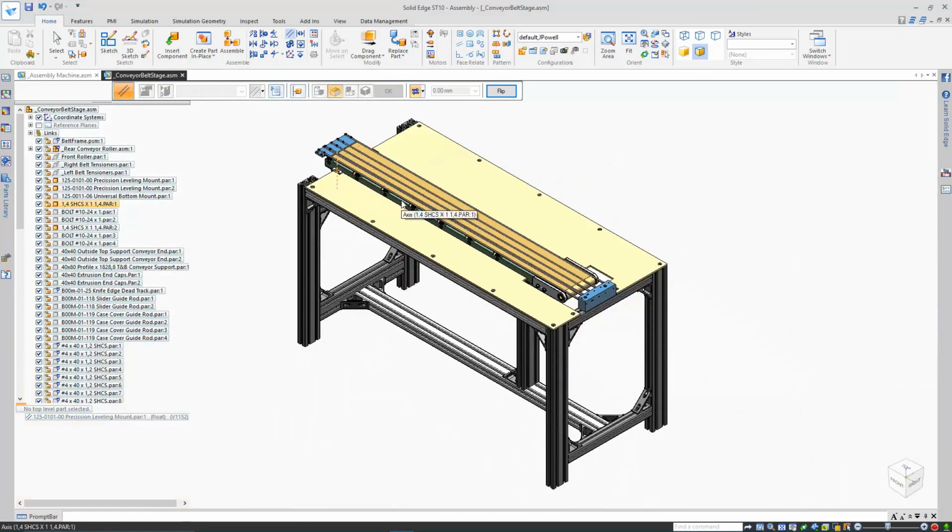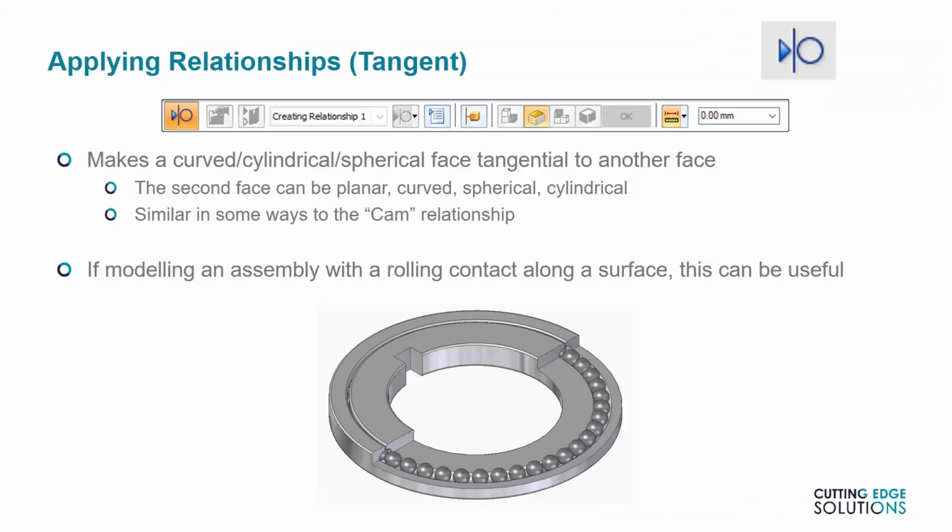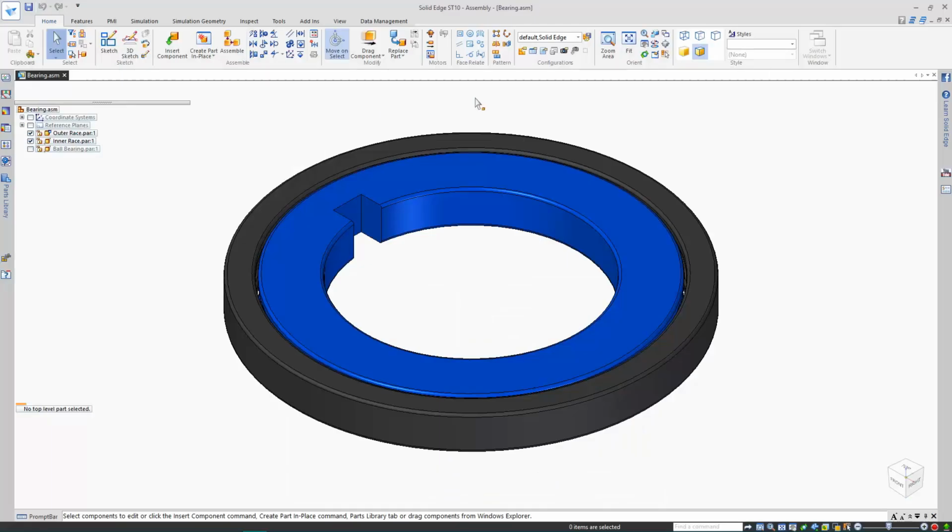If two assembly components need to slide or roll along each other, it might be useful to apply a tangent relationship. The only rule is that at least one of the faces being related must be curved, cylindrical, or spherical. In my example here, this ball bearing must be placed tangent to the inside of the outer bearing race. As the ball bearing and the race share a common diameter, a tangent relationship can be used to make the two curved surfaces meet exactly and maintain their position.